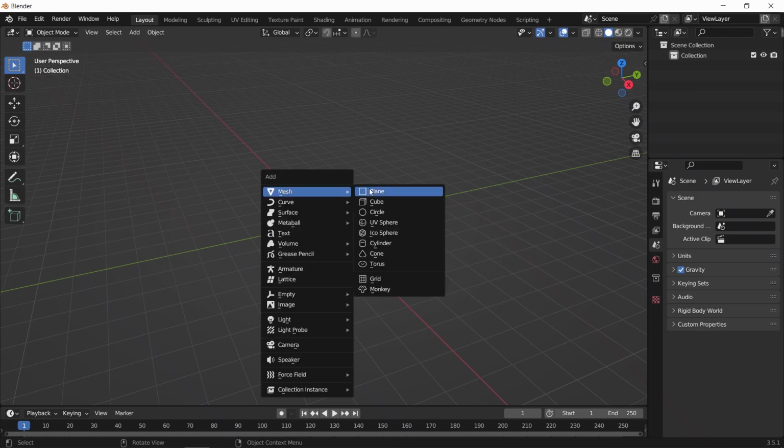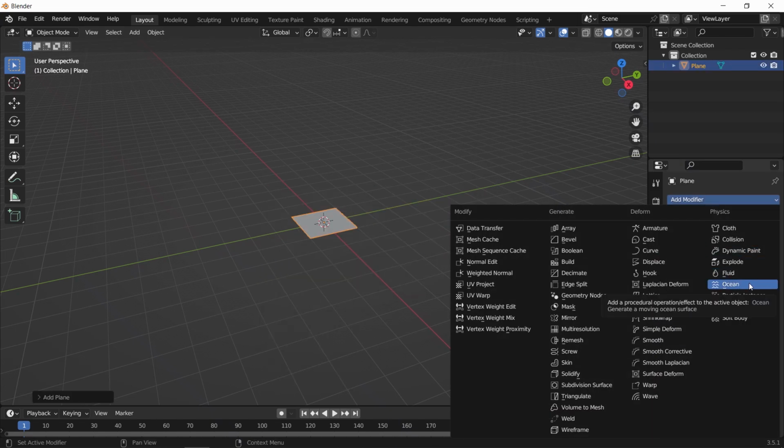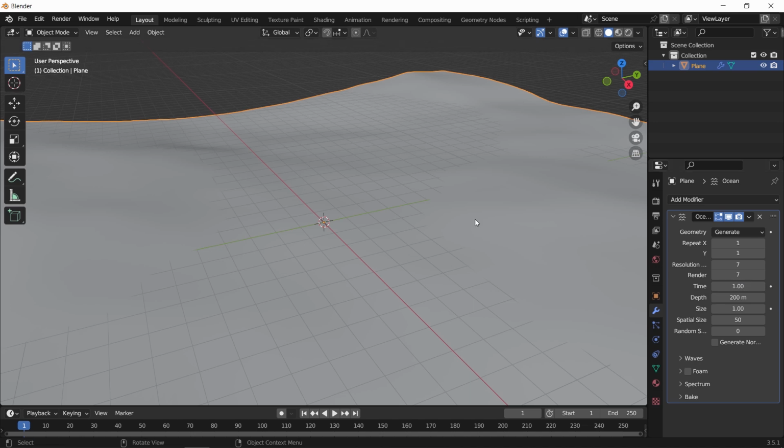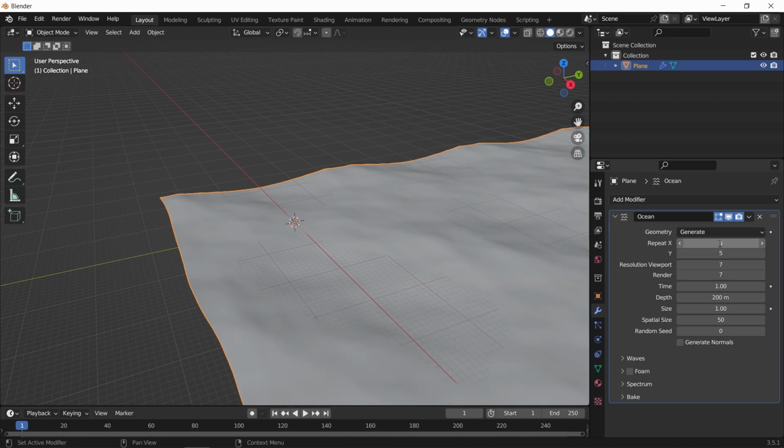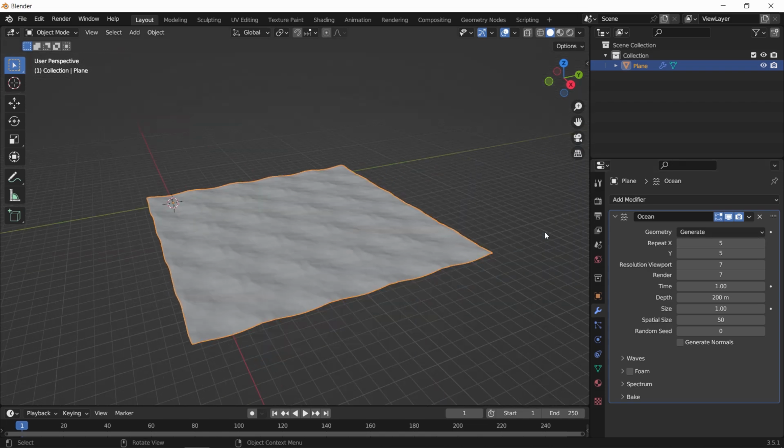To make oceans, add a plane, drop on it the ocean modifier, and that's it. For the geometry settings, keep it on default. Next we have the X and Y on repeat. This works like array, however the pattern will repeat through all the copies.